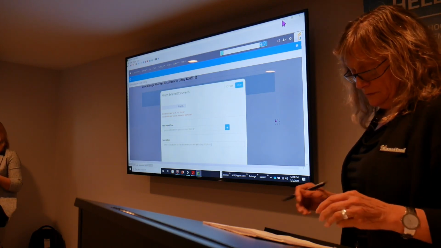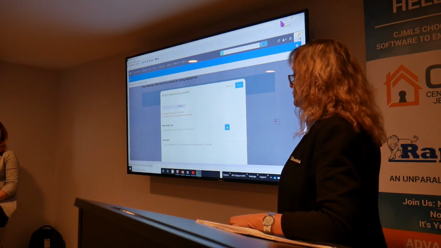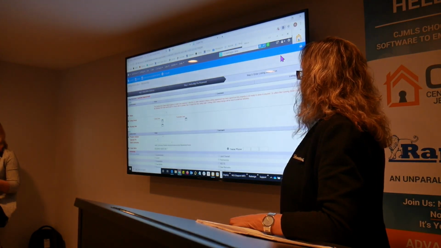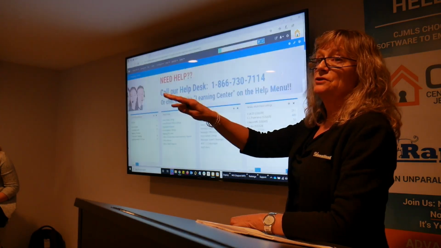It's not available to anyone else to see. The rules still apply. So only you and the staff would be able to see the listing agreement and any other documents. Now let me show you where you go to add things to your current listings.